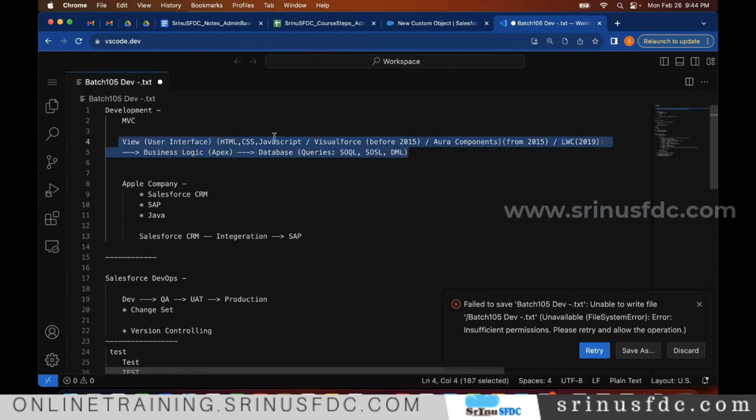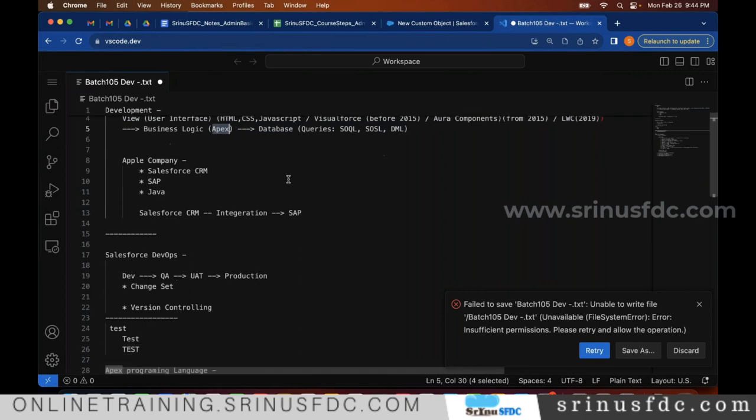Also, as part of Apex, there are different flavors. Again, I am not explaining here; you can see the course contents.